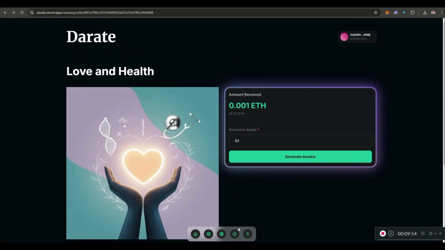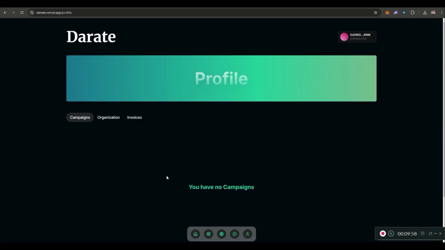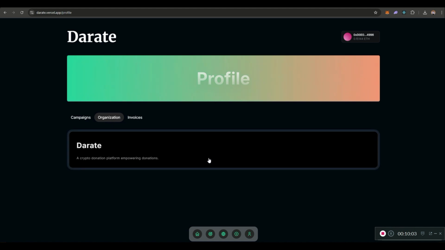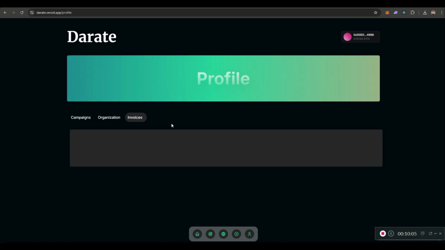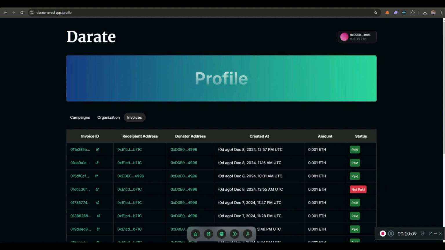So that is it. If we go to the profile of this user, we'll see that this user doesn't have a campaign, but they have an organization, understand? And then they can also view the list of their invoices that has been fetched by the Request Network. So we're using the Request Network to fetch the invoices, and then they can pay.